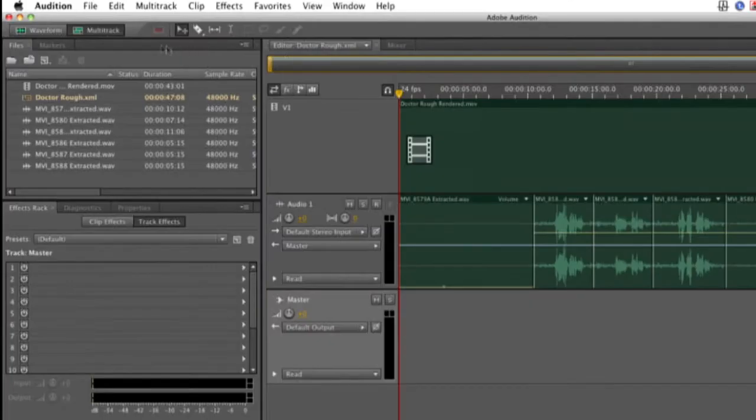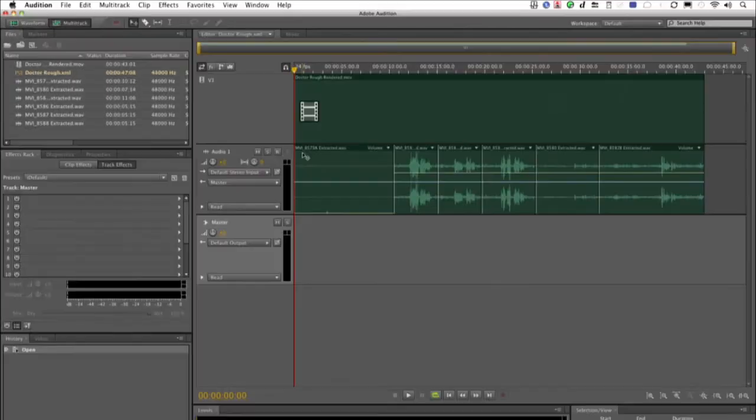And if you look here, you'll see we have the ability to see individual waveforms or the multi-track. So as we play this, there's all the clips.